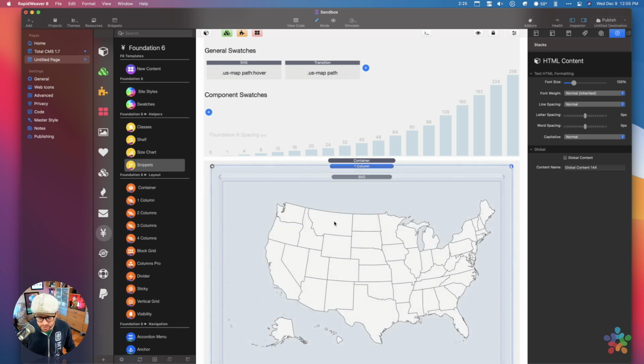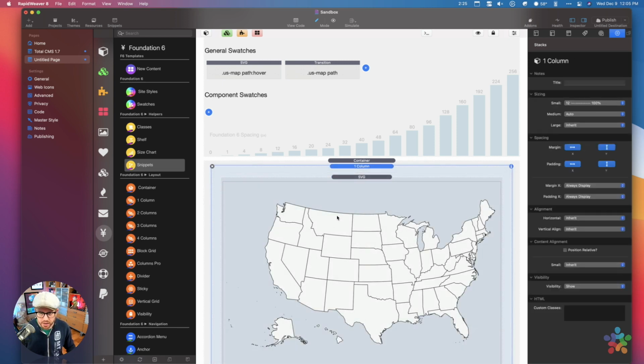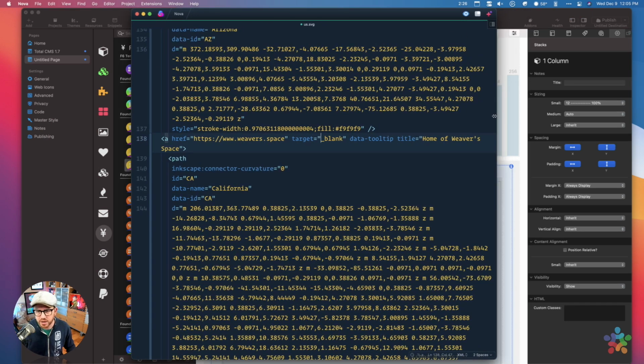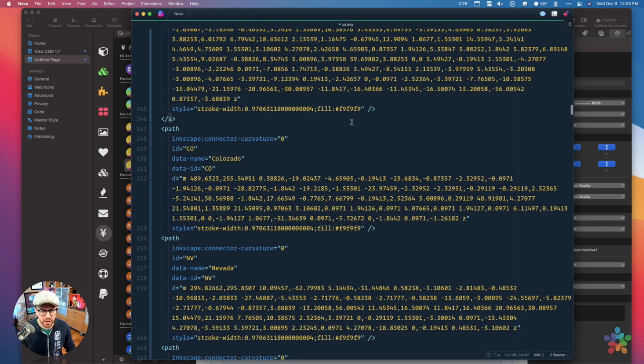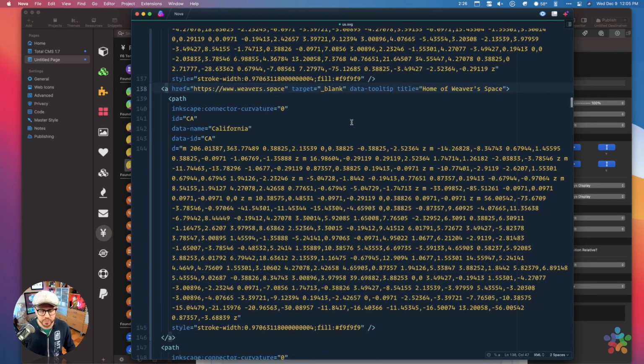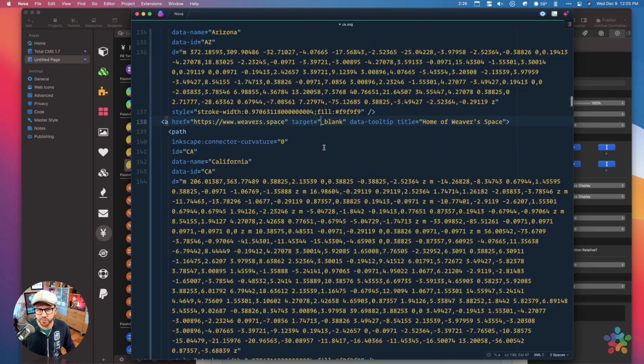Now you can do all this work directly inside RapidWeaver, but I don't know. I like using a nice code editor. This is one called Nova. There's a bunch of free ones out there as well. VS Code, Sublime Text, TextWrangler, or actually, no, TextWrangler doesn't exist anymore. It's now just BBEdit, which has a free version. Yeah, so I prefer using a code editor.